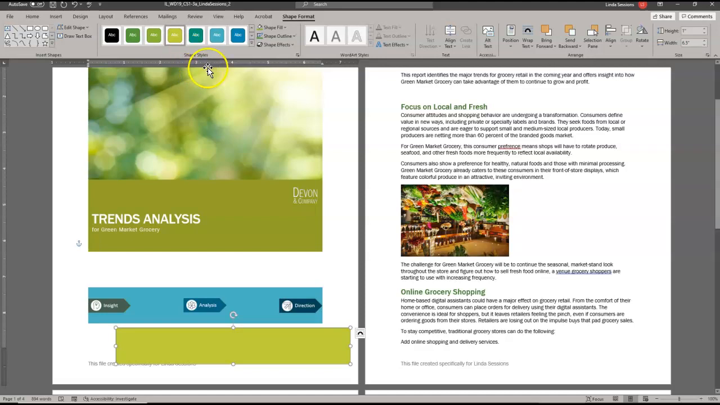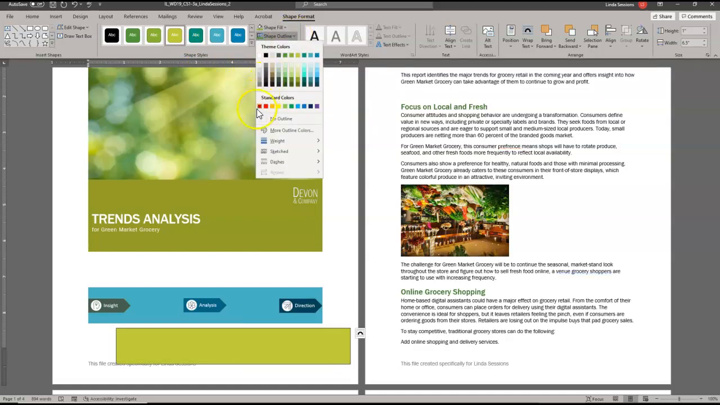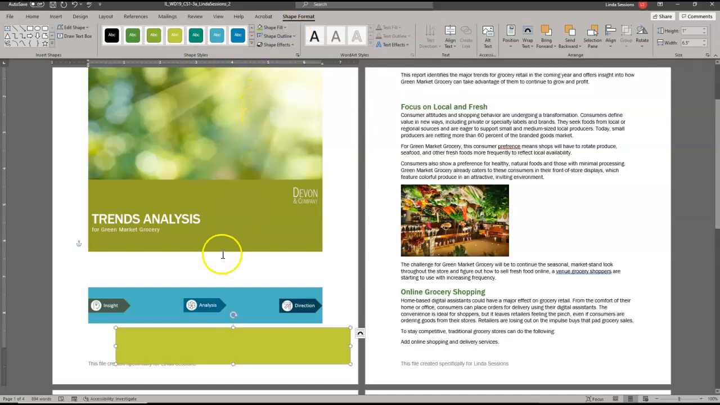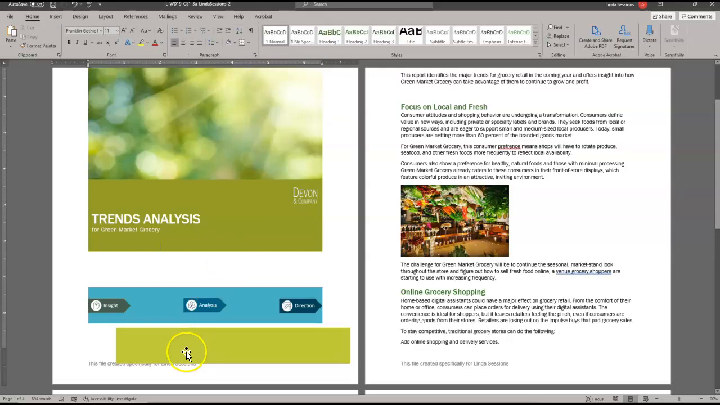We don't want an outline on our rectangle. So over here on Shape Outline, we're just going to say no outline. So if we click off of it, you see there's no outline on the rectangle.